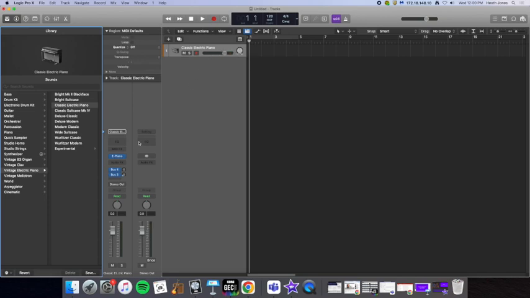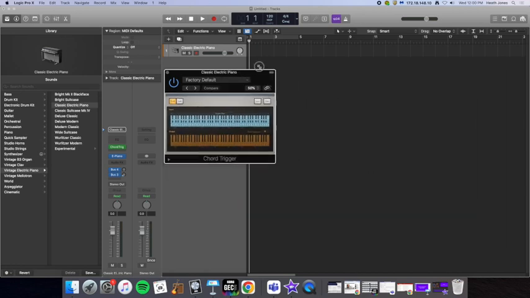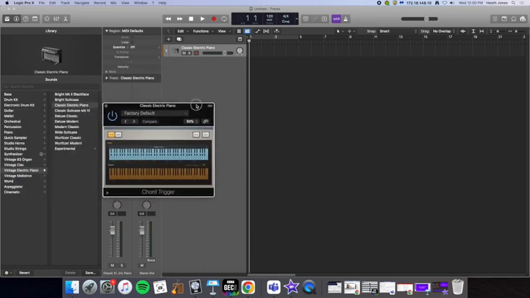Now, the next step is I would go ahead and go into our MIDI effects and click on MIDI effects, and we're going to select the chord trigger. And that's going to pull up our chord trigger window. If you want to make this window larger or smaller, you just grab the corner of it and drag. I don't think it really needs to be very big, so I'm going to leave it there.